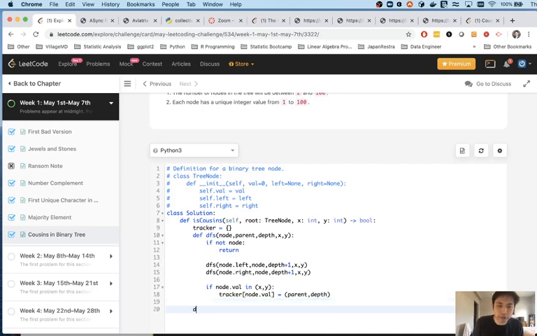After that, you would just call the function. You would pass in the root first. We'll pass in None as the parent since the root doesn't have a parent. We'll pass in 0 as the depth as well as the x and y. And if this finishes, we should have a tracker that contains both x and y and their parents and depths.